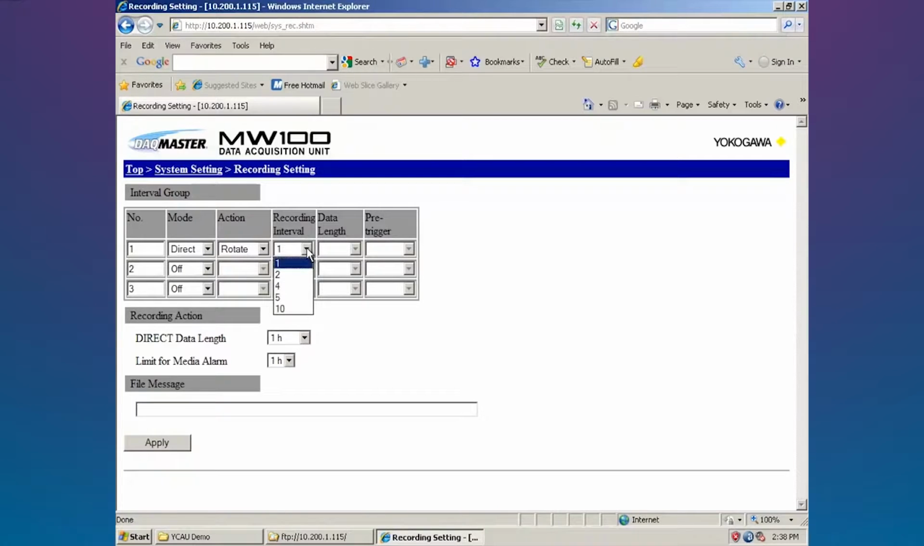Under recording interval, this is essentially a ratio of your measurement samples to your recording. So that would be 1 to 1, and this would be 10 to 1. So for every 10 samples, we record 1 point.